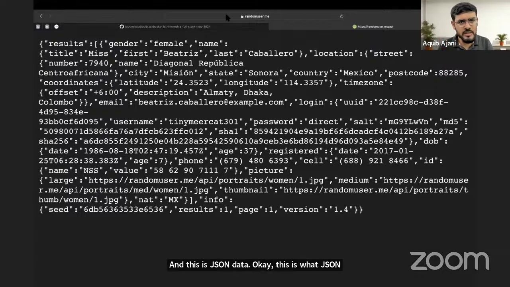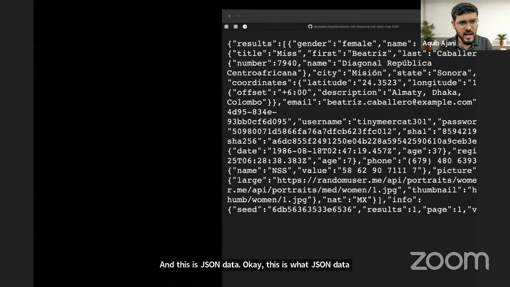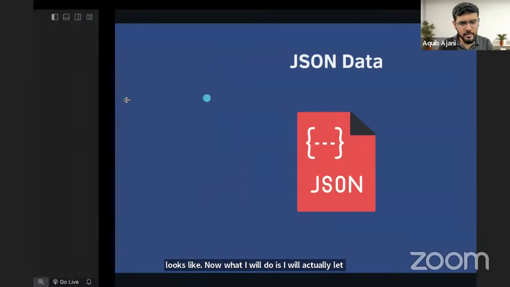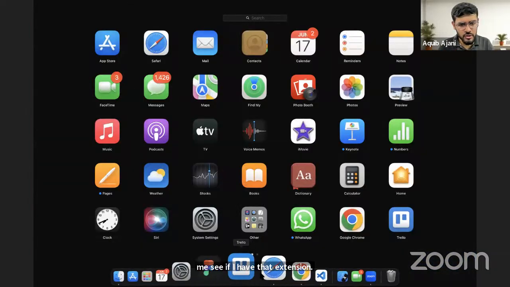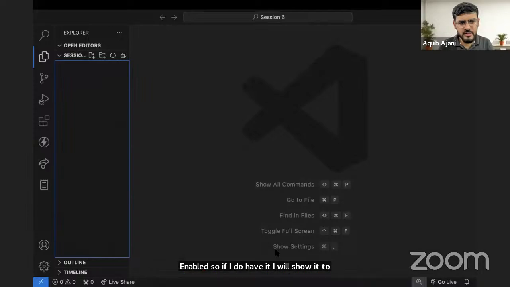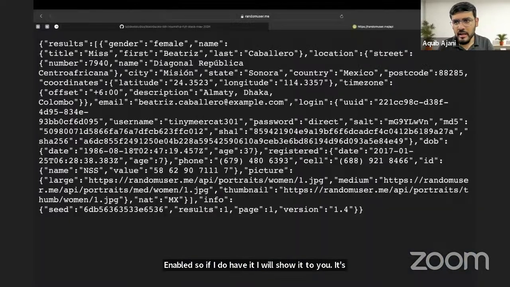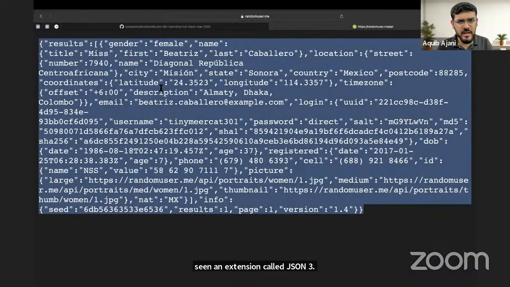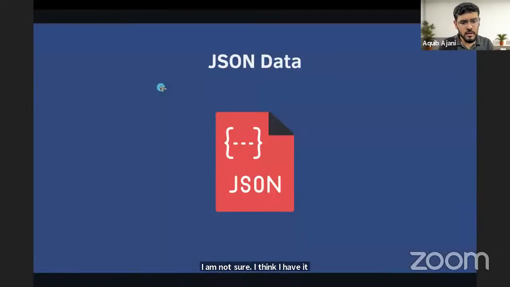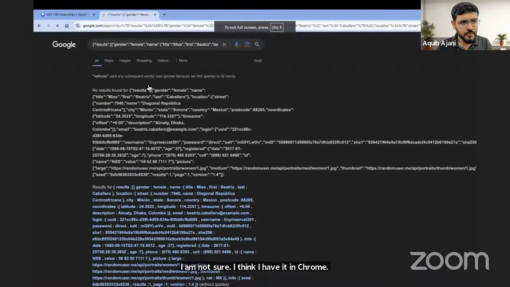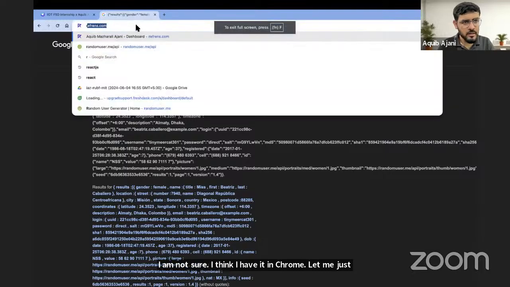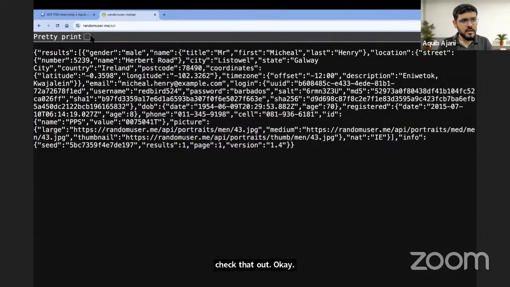Now, what I will do is, let me see if I have that extension enabled. So if I do have it, I will show it to you. It's an extension called JSON tree. I am not sure. I think I have it in Chrome. Let me just check that out. Okay, my bad. Yes, so here it is.